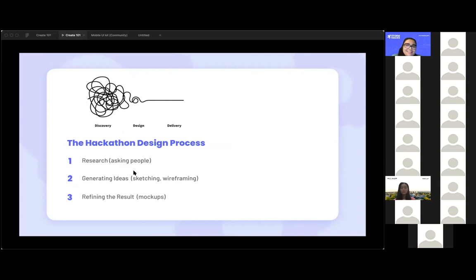But once you start to figure out what it might look like in a sketch and then what it might look like in a wireframe, the scribbliness starts to die down, and then you can focus more on executing an app from beginning to end. So as we can see, the hackathon design process here is part research, which is asking people or asking Google, and generating ideas, which is sketching and wireframing, and then refining the result, which is creating the mockups.